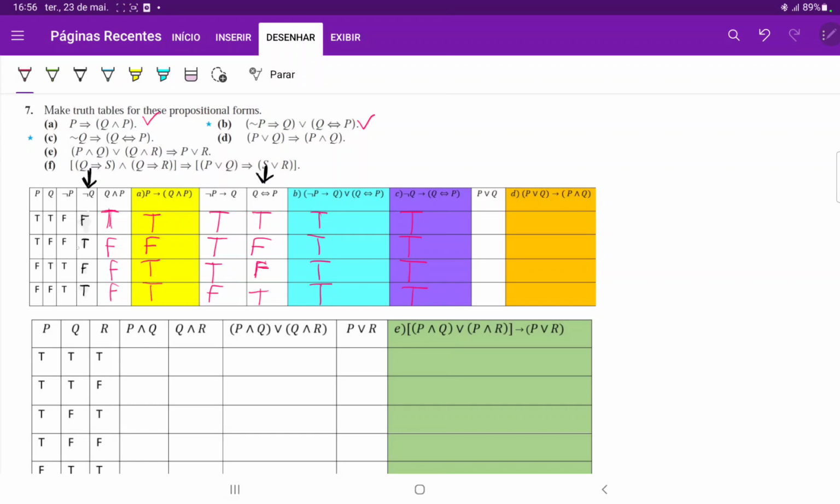And actually I made a mistake for the second line over here. It should have been that not Q is true, but then Q implies P is false, right? So if the antecedent is true and the consequent is false, this then becomes false. Let me see if I made any other mistakes. No. So that's it for item C.